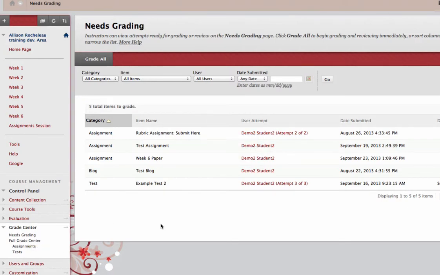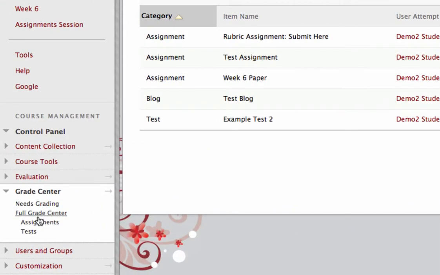Because of the high number of students that you may have enrolled in your class, we find that it's easier to grade from the needs grading page, because everything that has to be graded is listed right here. However, you can also grade from the Full Grade Center. You can access the Full Grade Center by clicking on Full Grade Center under the Grade Center tab of the control panel.